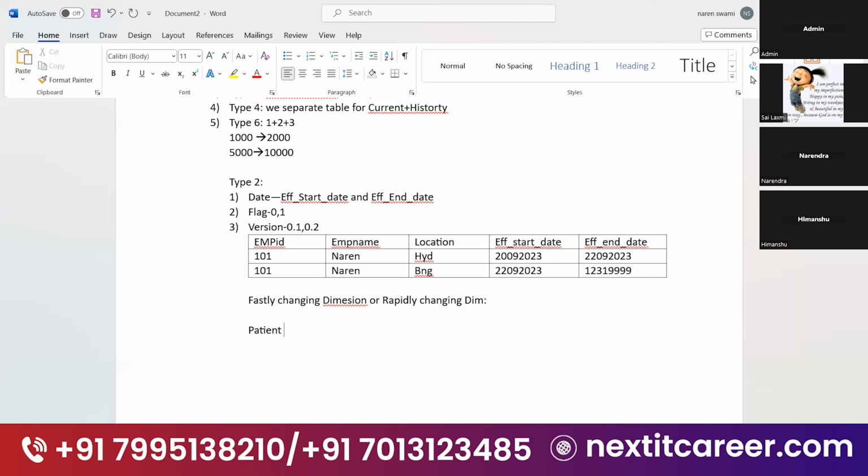Suppose this patient is available in the ICU or somewhere, and the doctor, the nurse or someone else is going to capture this patient's data to analyze his condition for 1 hour, 2 hours, something like that. So what are the columns of that patient, how do they capture the data, and how are we going to split that table into the fastly changing dimension, we'll see now.